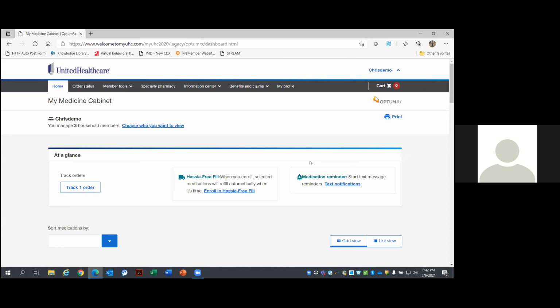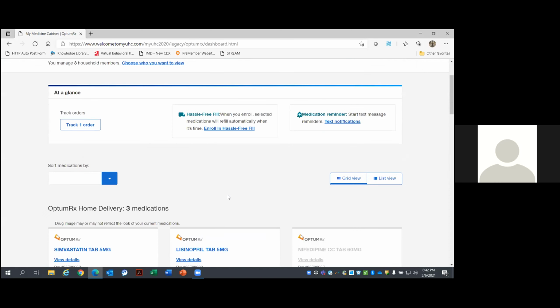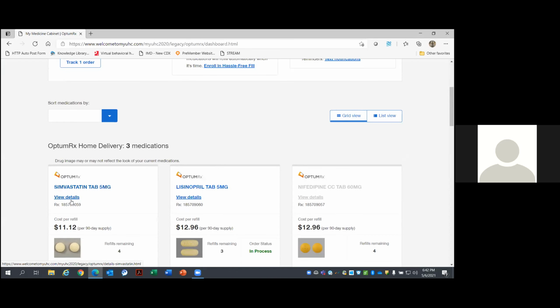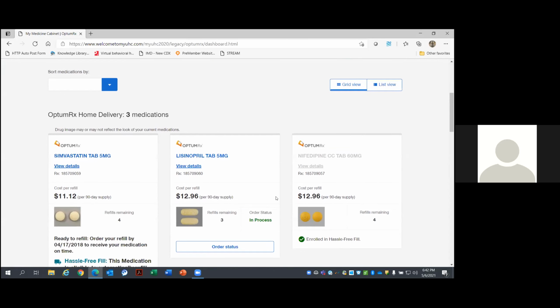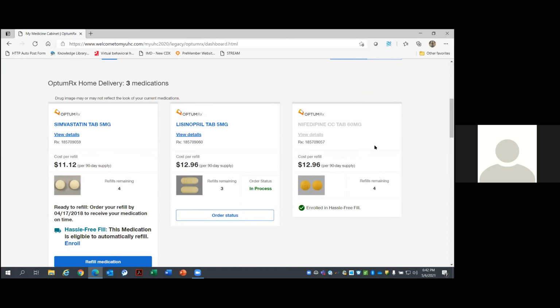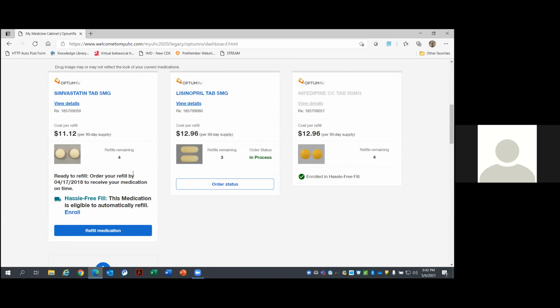And this is the section that you're going to land in here. This is essentially going to be all things pharmacy for you. So we're going to give you your medicine cabinet. If you have any medications that are currently going through home delivery, we're going to show you the listing here. If they are due for a refill, you can trigger the refill here.